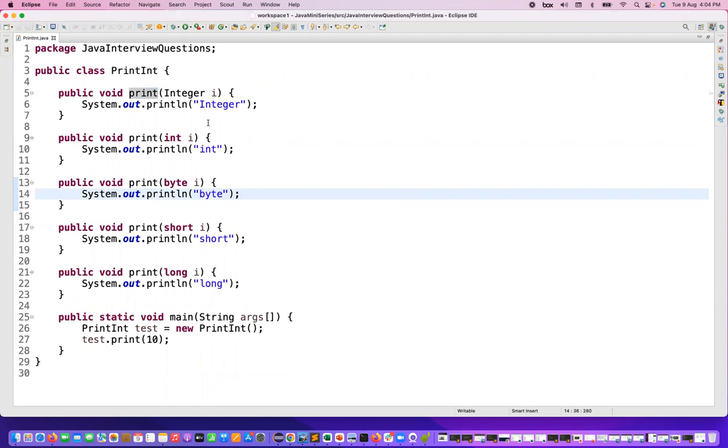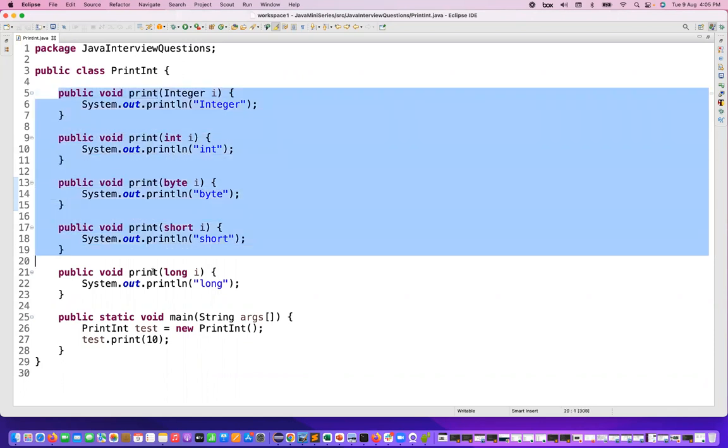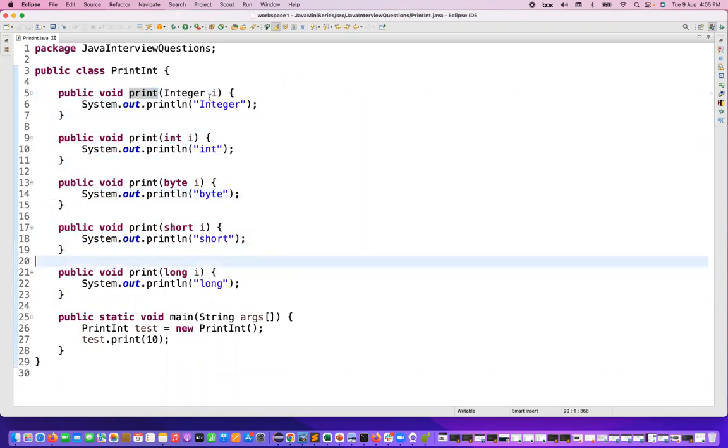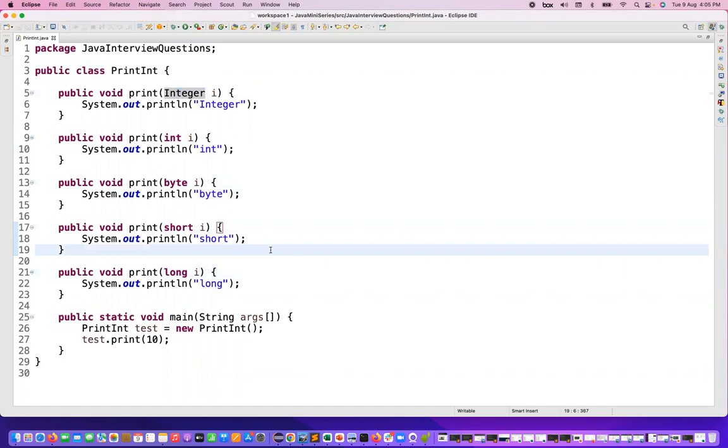The question is that this is a print method I have overloaded. Here you can see these are the five methods I have written, having the same name and different parameters. This is an Integer wrapper class parameter, this is an int parameter, this is a byte parameter, this is a short parameter, and this is a long parameter, right?